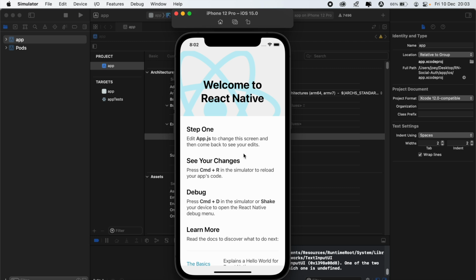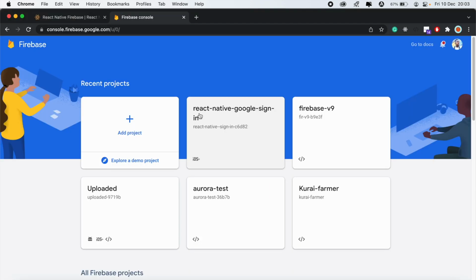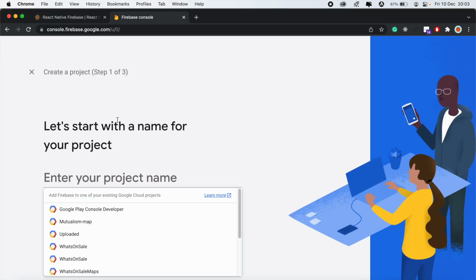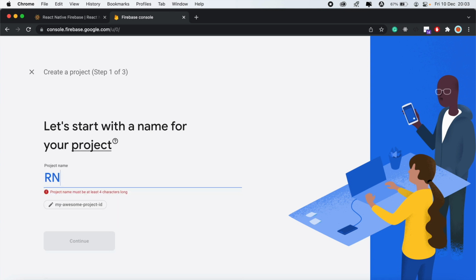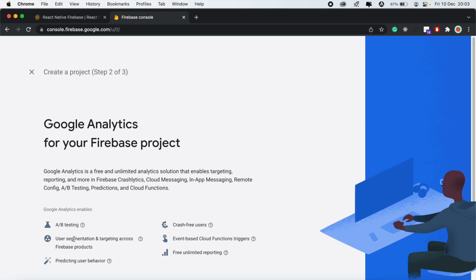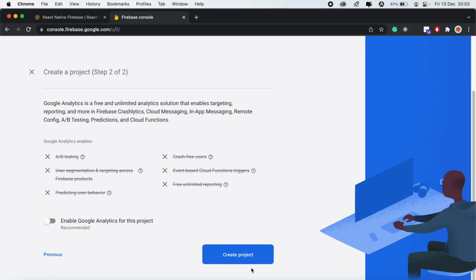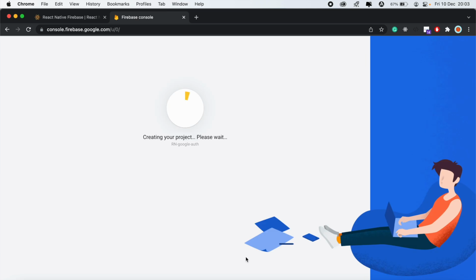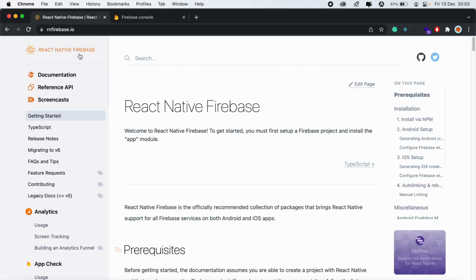To get started, let's first set up our Firebase project. I'll go ahead and give my project a name. I'll call it React Native Google Auth. Then I'll create my project. And while that is being set up, we'll go over to React Native Firebase.